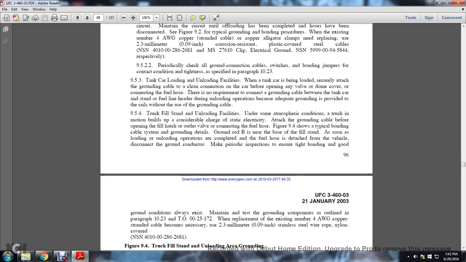954 truck fill stands and unloading facilities. Under some atmospheric conditions, the truck in motion builds up a considerable charge of static electricity. Attach the ground cable before opening the fill hatch and outlet valve, and before the connection of the fuel hose. Figure 9.4 shows the typical bonding of the cable system. The ground details show the ground rod near the base of the fill stand.